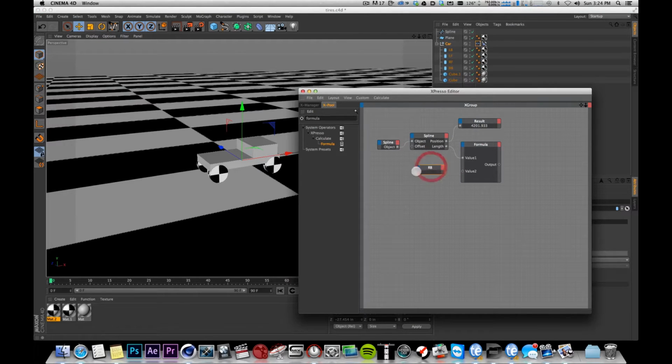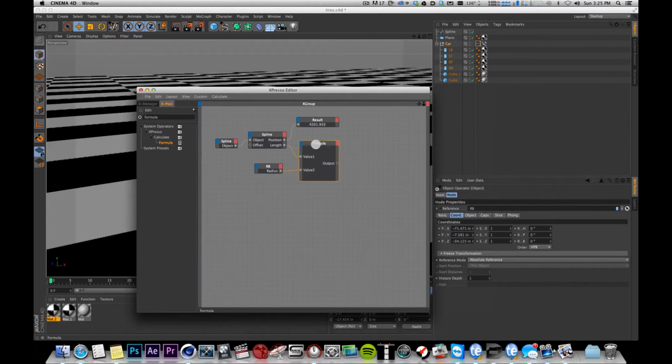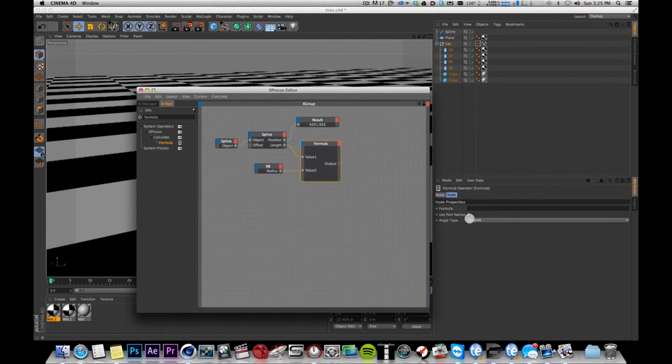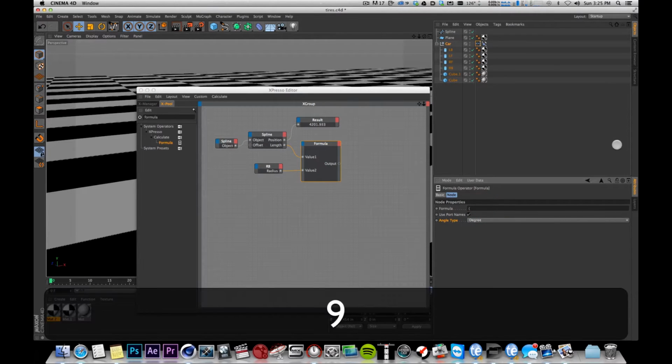Doesn't matter which one, you bring it into here, and you're going to tell it that you want the radius of that wheel to be value 2. Okay, so you've got value 1, value 2. Now under formula, if you click on formula down here, you've got your formula. You want to use port names so that the values you're typing in are pulled from what's written right here. And we're going to start a formula.